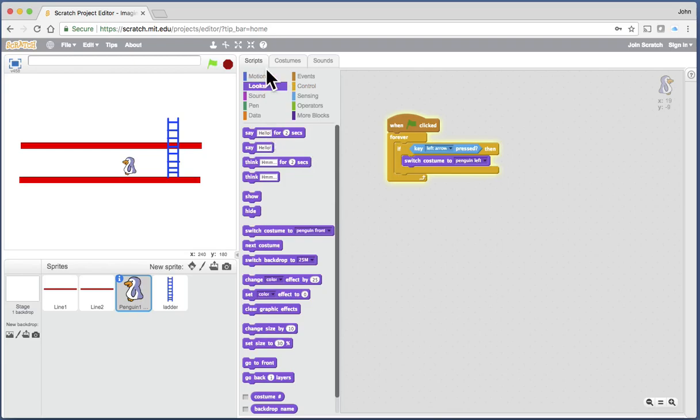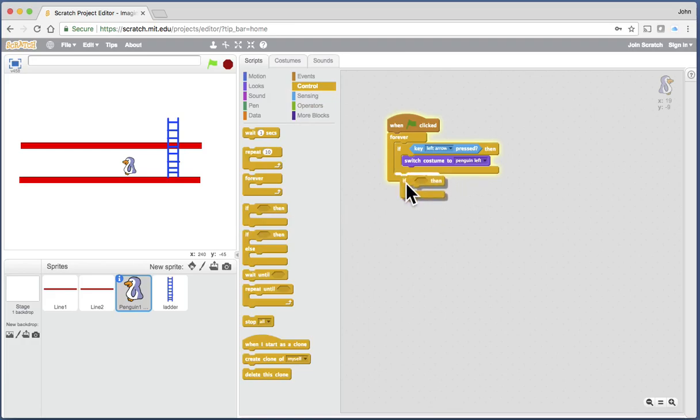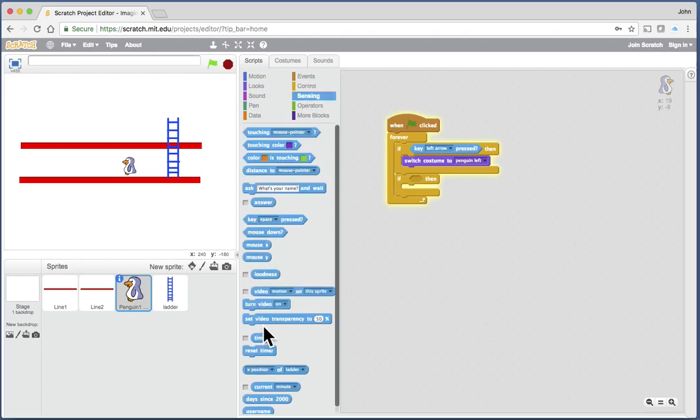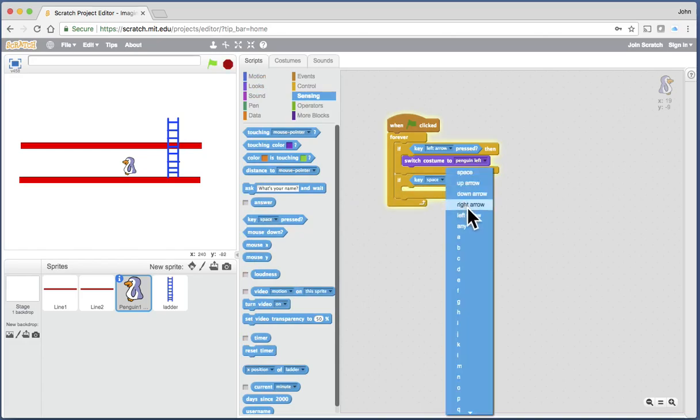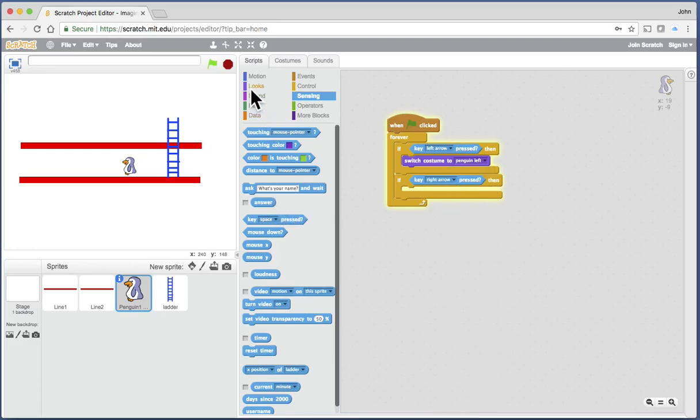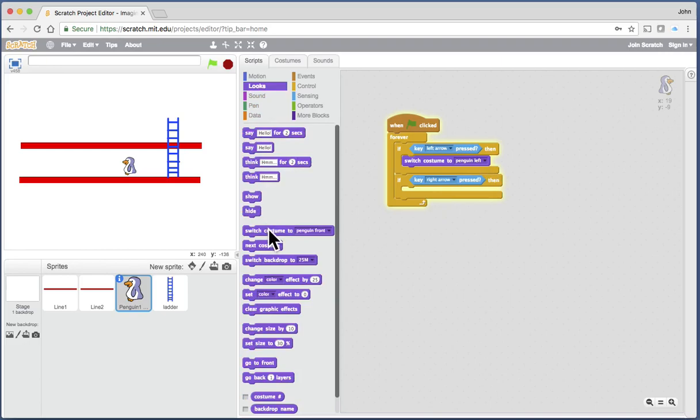I should also have the equivalent for going to the right, so do that. Be careful not to put that inside that if statement, so it should be there. And find sensing again, and this time if key pressed is, as you'd expect, key right arrow, change the costume in the looks to penguin right. Let's check that works. Left, right when I'm pressing the key.